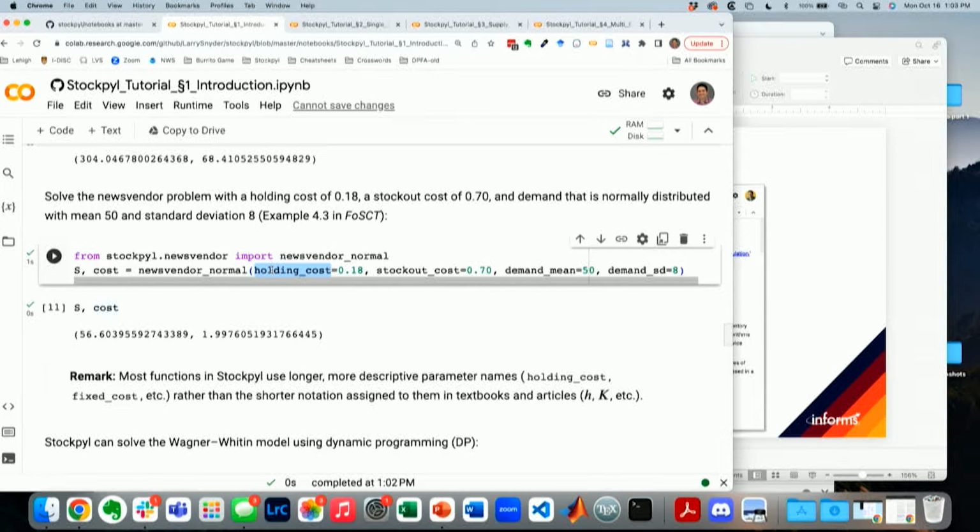But just like any other Python code, for this particular function, there are some parameters that are required, and you can just put them in the order that they go in without having to specify the name, like holding cost equals, or you can specify the names of the parameters.